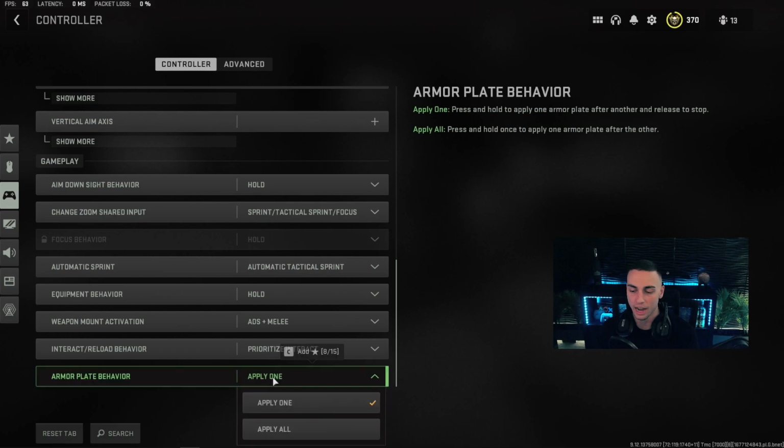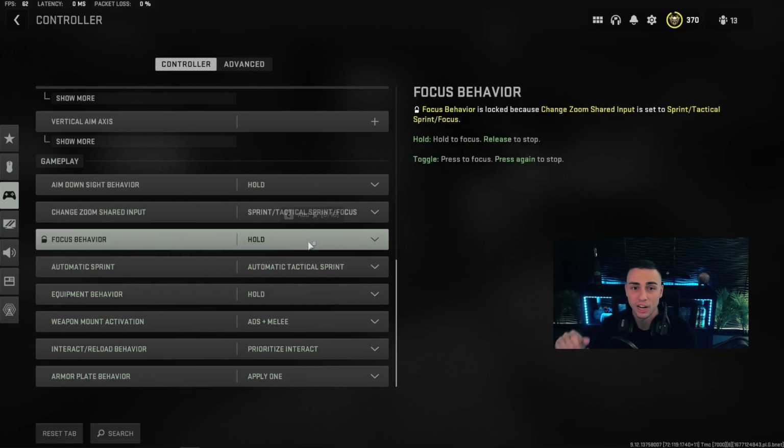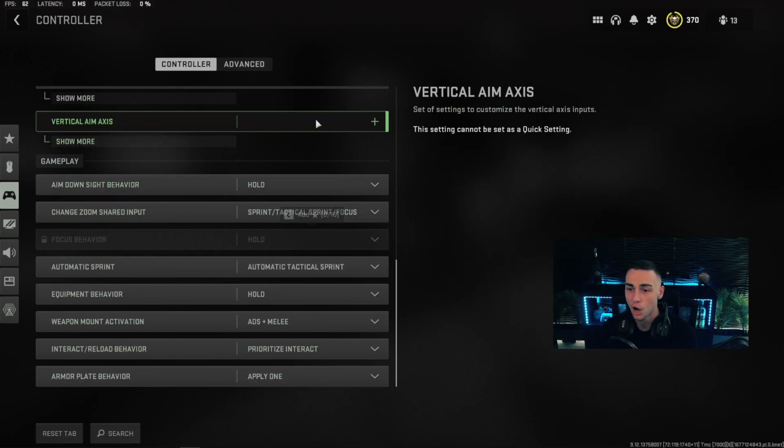Plate behavior, I actually have it set to apply one because I have a back button that I can individually apply as I please. But if you don't have a back button like myself, then probably set it to apply all, so it's easier to apply all your plates at once whilst you're still moving around and don't have to constantly take your thumb off the thumbstick to hold triangle.